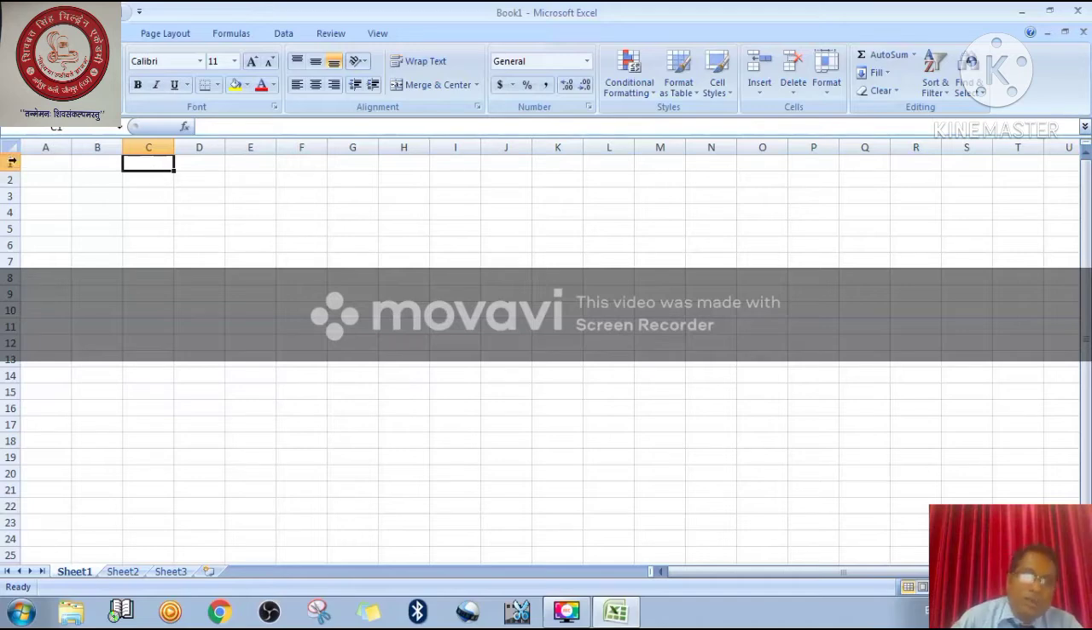Now this is whatever interface is open here. On the right hand side a scroll bar is there. If your sheet is very long, you can view the downward data also. And if you want to scroll your sheet to the right hand side, you can scroll. So there are 2 scroll bars.